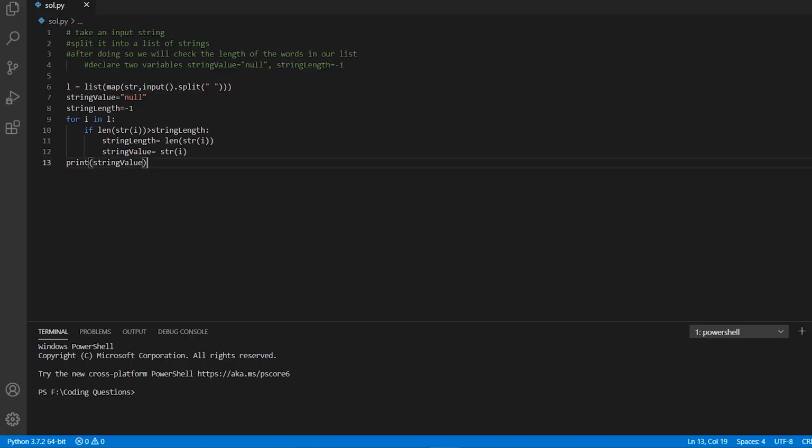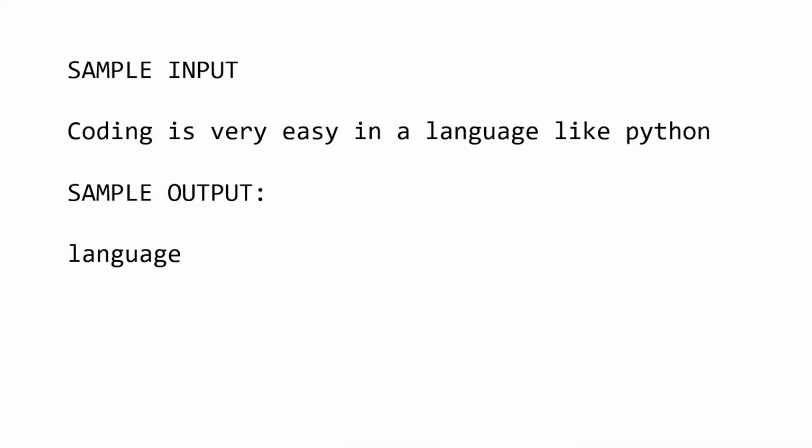So let's try to run this code by providing a sample input. Let's just take our input which we had here: coding is very easy in a language like Python.